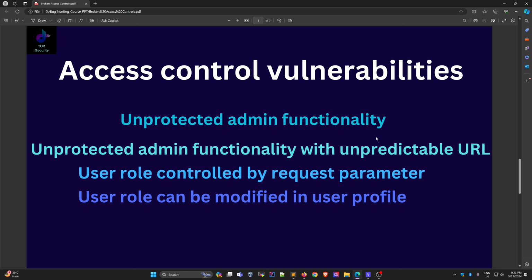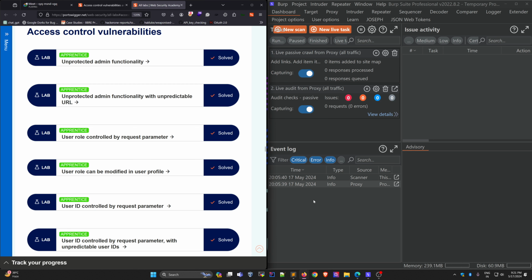These are easy bugs, but you can try all of these kinds of bugs, and if the application is vulnerable, most of the time you will find them. Broken access control is in the OWASP Top 10, at top 1 or 2, most of the time. So first is unprotected admin functionality.